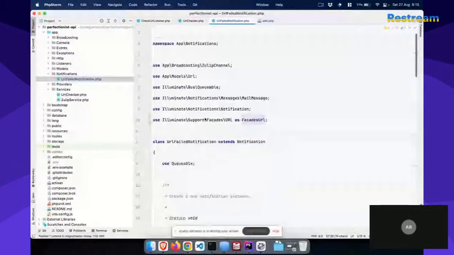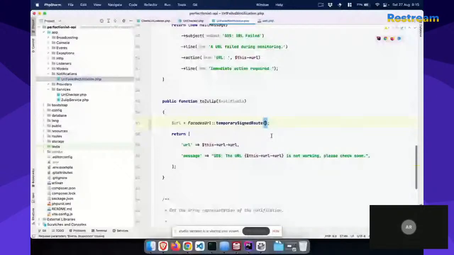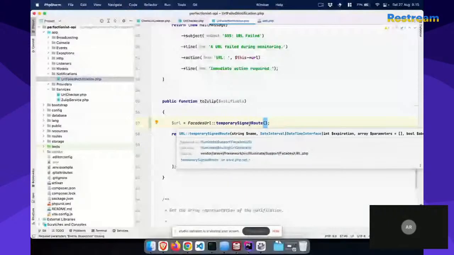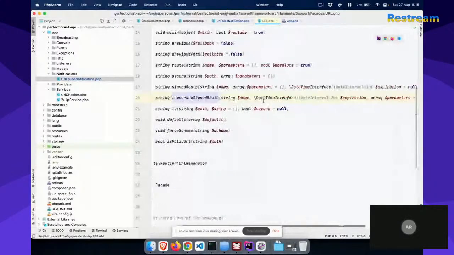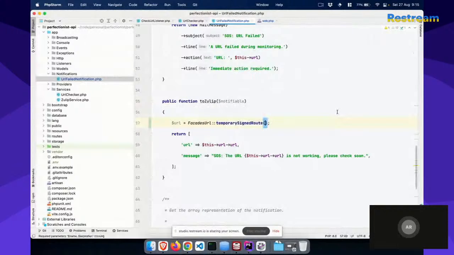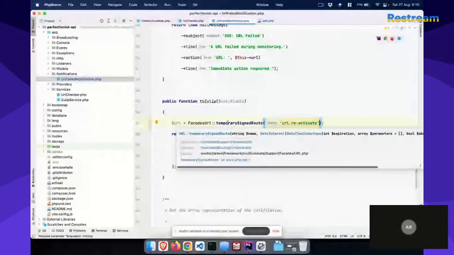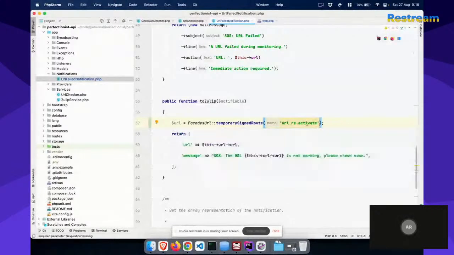So temporary signed URL, the first parameter is the name, and the name basically is the route name, if I'm not wrong. String name. Yes. In the documentation, it is URL dot reactivate. And the second parameter is expiration. So it's a DateInterval or a DateTimeInterface, which means Carbon should work.